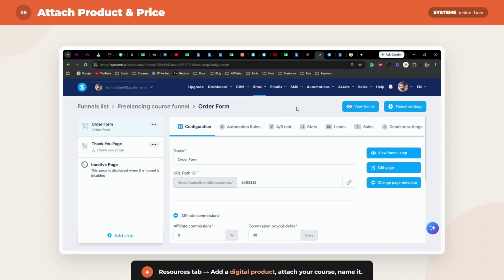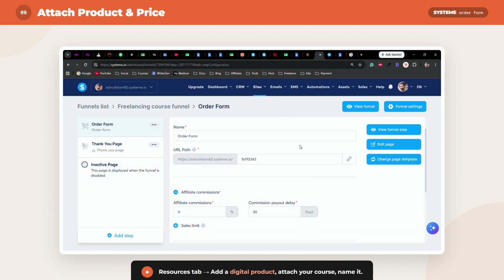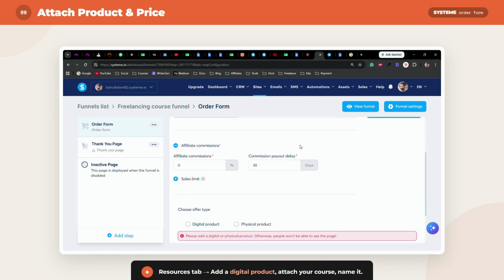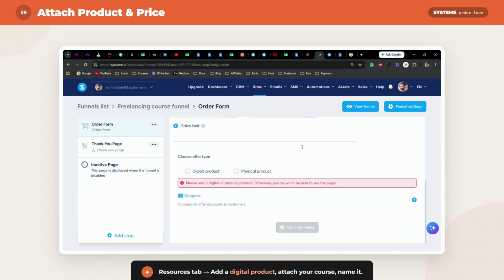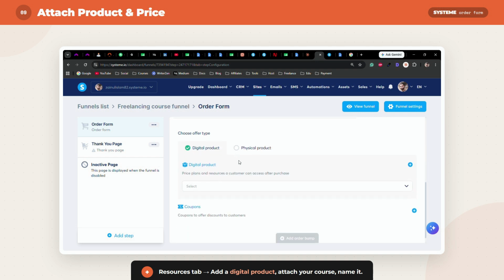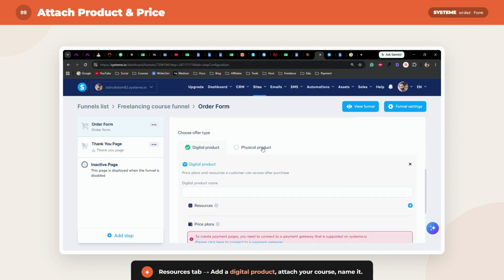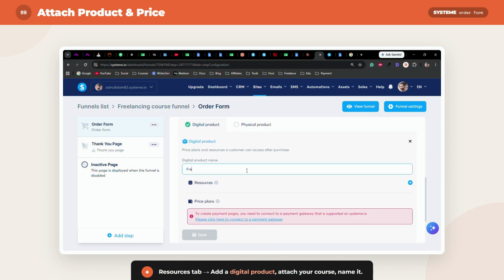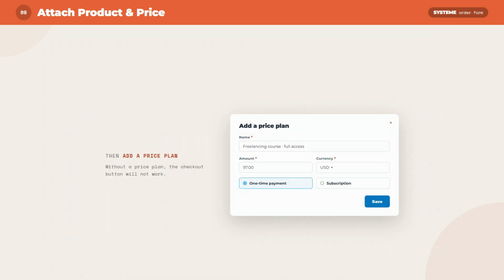System asks you to pick an order form template. Click one you like. Then open the Resources tab on your order form and add a digital product. Give it a name and attach the course you built. Then scroll down and add a price plan. This is where you set how much it costs, whether it is one payment or a subscription, and what currency. Without a price plan, the checkout button will not work. If you are selling a downloadable file instead, you skip the Resources tab and instead set up a simple automation rule under the Automation Rules tab. Trigger it on New Sale and attach your file to the email.